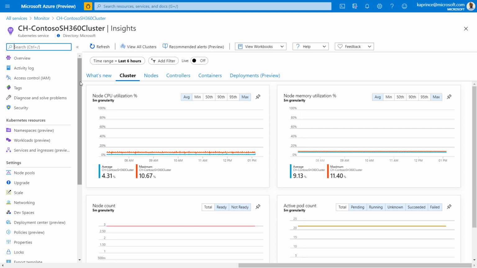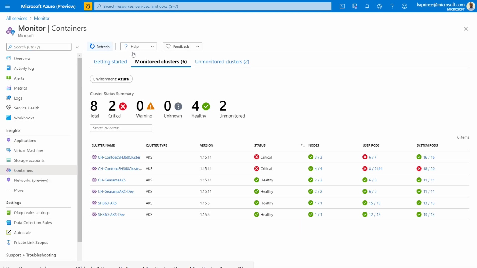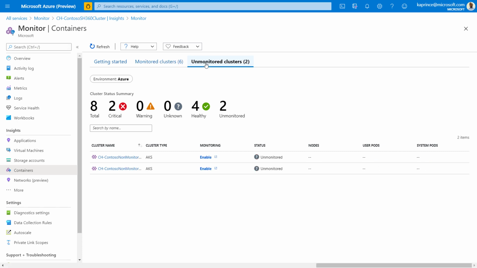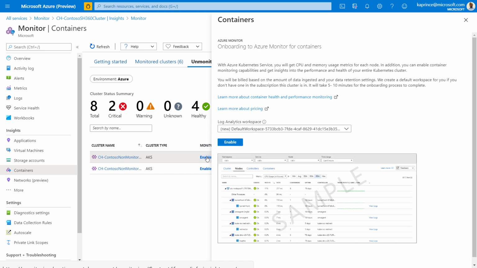Now let's move on to unmonitored clusters. These are the clusters that haven't yet been onboarded. It's a straightforward process to turn on monitoring via a couple clicks in the portal. First, I'll click on Enable, and this opens a card where I can choose the Log Analytics workspace where the monitoring data will be sent. Or I can leave the default option, which creates a new workspace just for this cluster.